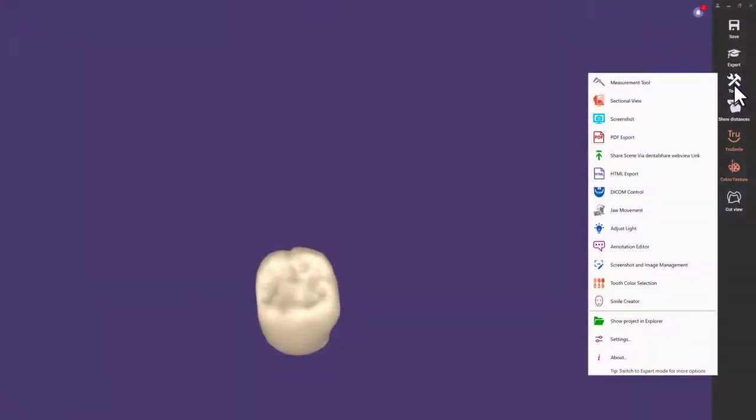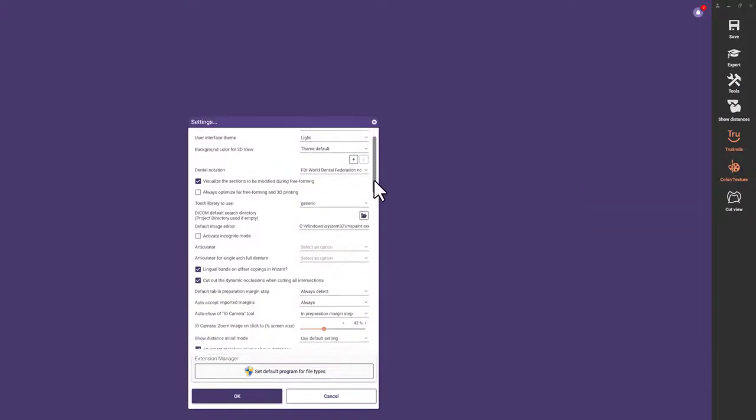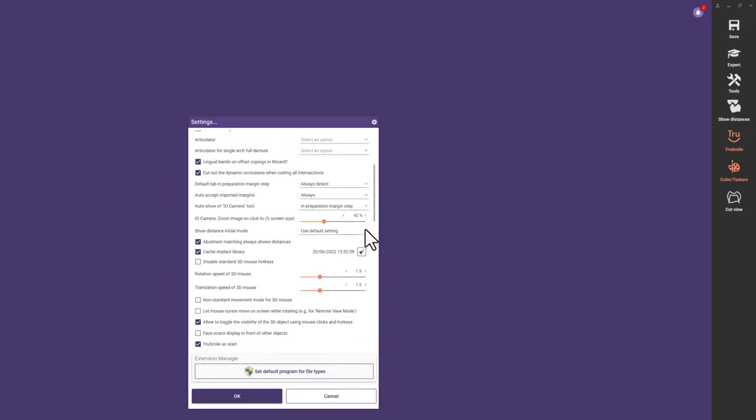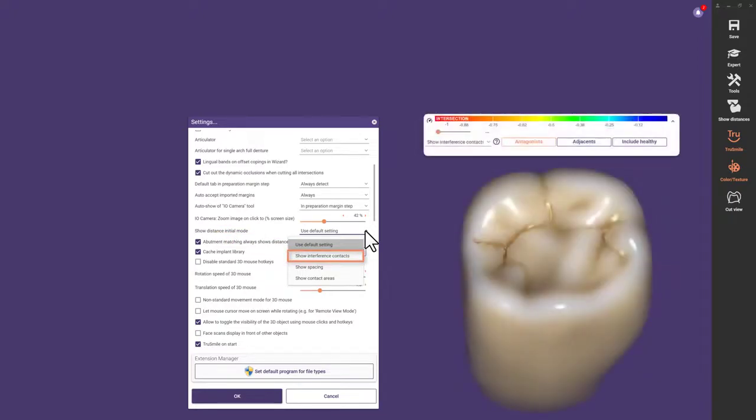Updated settings menu. We respect your freedom to decide for yourself which option you prefer by default. Therefore, we added plenty of new settings for you, like the Show Distance initial mode, for example. Choose your preferred way to look at contact areas from a visualization of the intersections, measuring the distance, or a visualization of the contacts as occlusion paper.